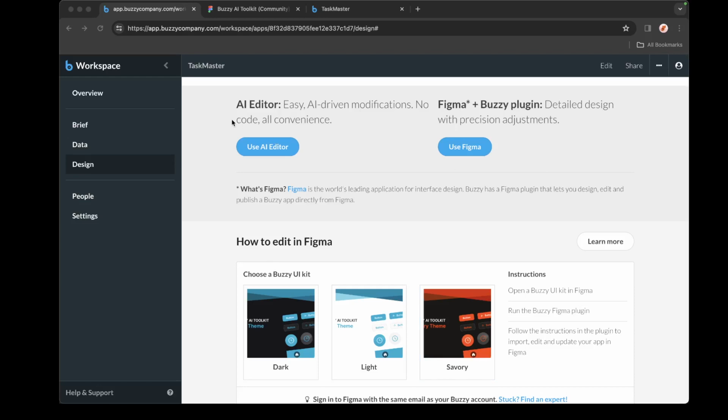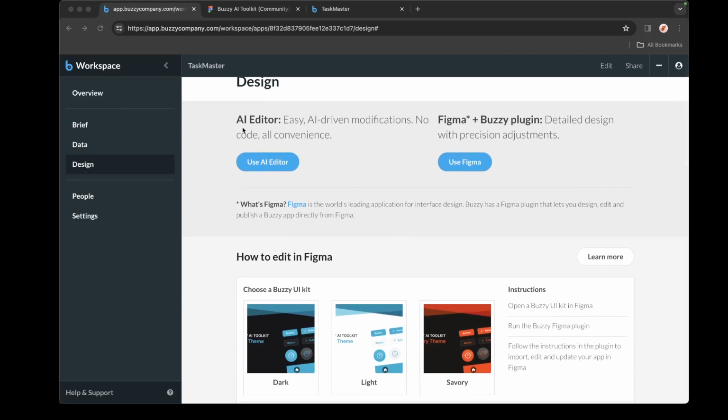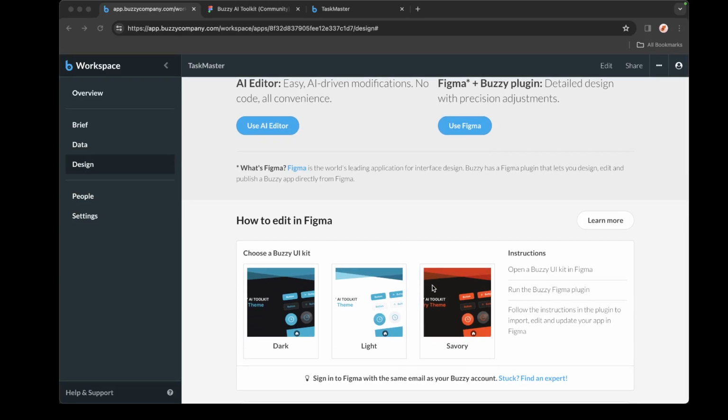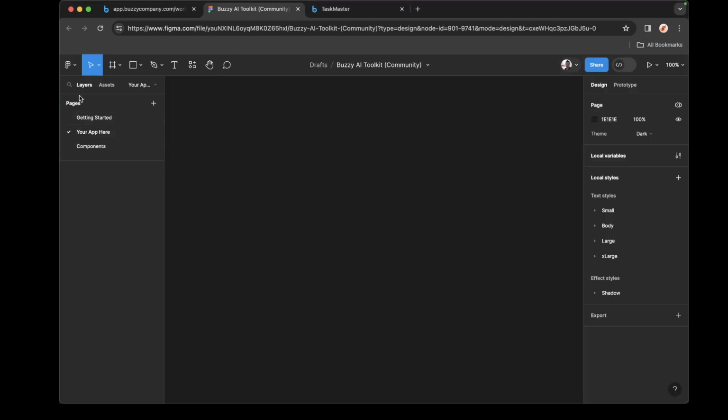I've created a Buzzy app in the wizard. Here it is in the workspace. I need to now pull it into Figma. So I've gone to the community. I've grabbed one of the files, the toolkit file. Here it is, duplicated to my drafts.